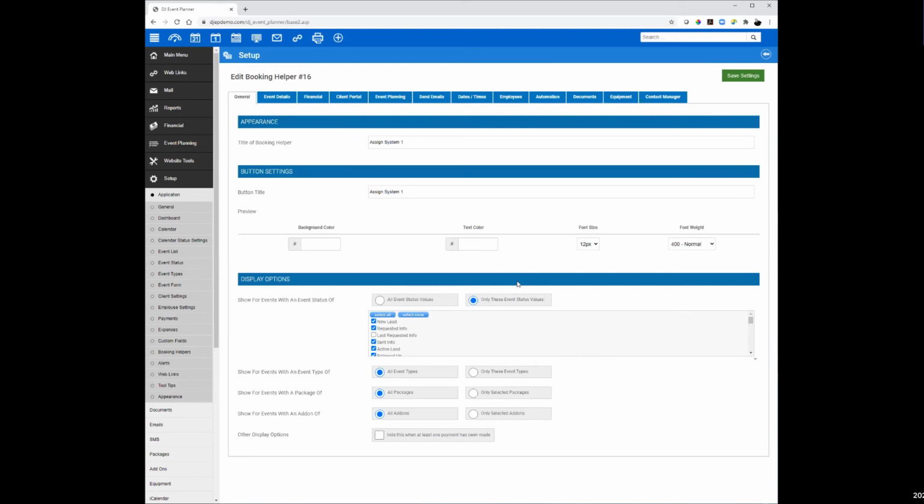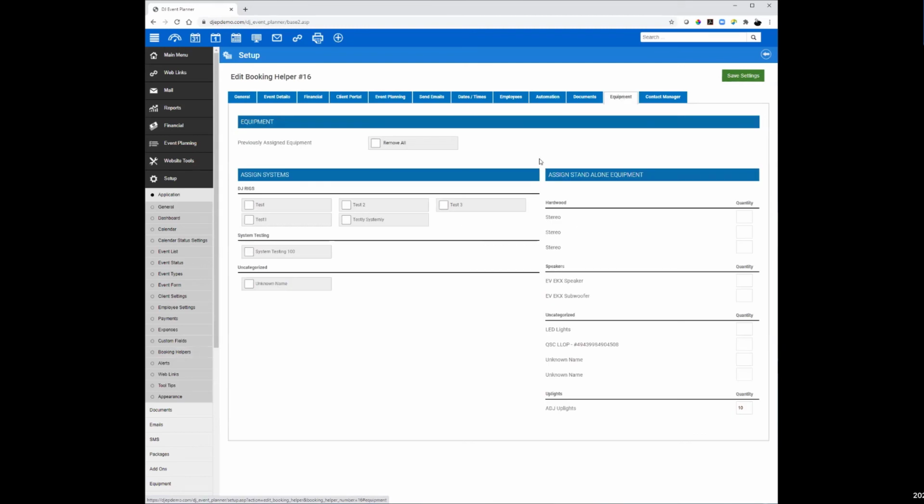So when we manually run, let's just give this a background color here right quick. When you're manually adding equipment via a booking helper, you'll see there's an equipment tab when you're editing the booking helper. And Danny, this is where you're going to want to utilize a booking helper to change that. When you're moving a DJ to another, you can remove all currently assigned equipment and then add equipment here. So you can still assign systems from here, but again, I like to build everything out via the booking helper as a system.